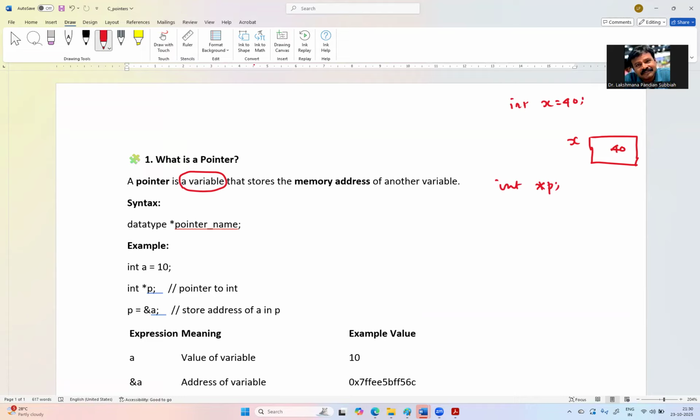Now, if you declare a variable with the star operator in front of it, you consider it a pointer. So a pointer is nothing but another memory location where it will allow us to store only the address of another variable of type integer.